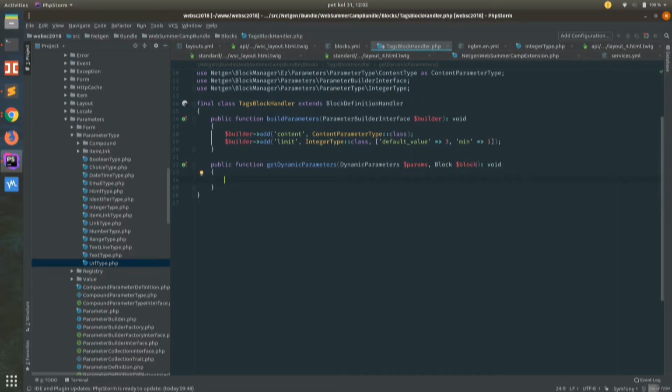It receives the block which is being rendered, and it receives an object called dynamicParameters, which implements array access, which you can use to inject custom parameters in a block. That custom parameters then can be accessed through the block template and rendered, and that's it. You can do whatever processing you want here.